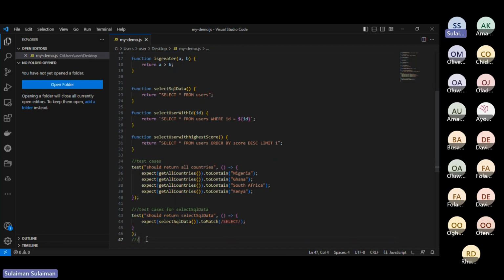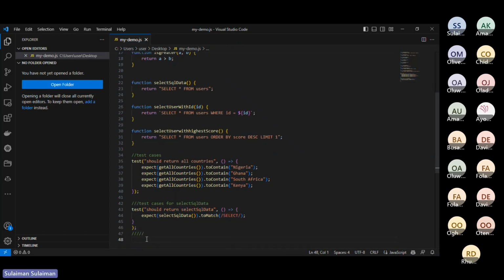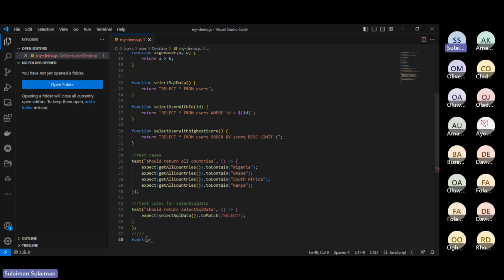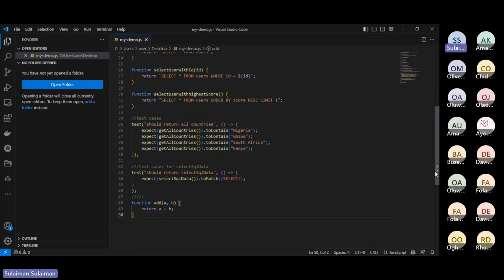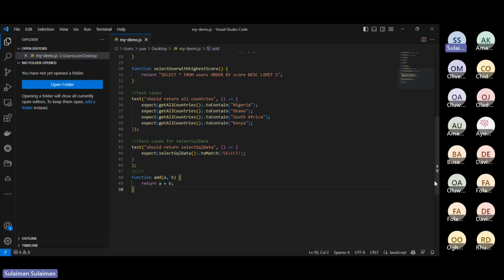So let me move forward. Let's say we want to know, okay, this is adding two numbers. This is adding two numbers together. So it actually does that as well.